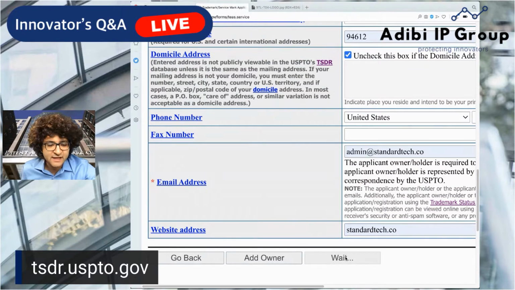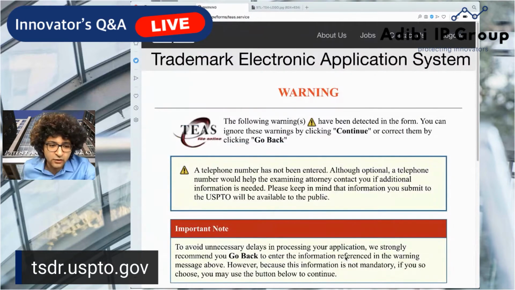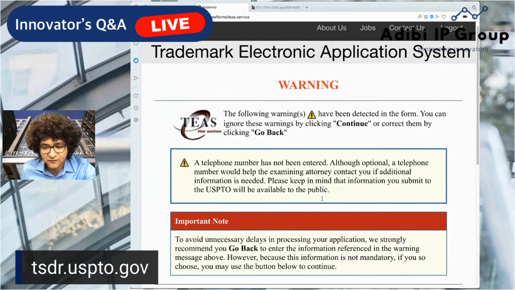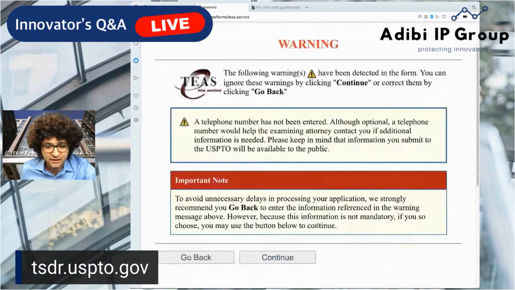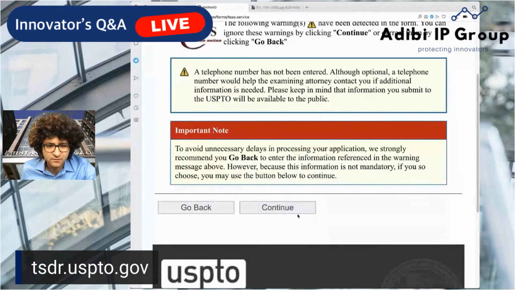So when I hit continue, it's actually going to give me an error. Not an error, but a warning. It's going to say, hey, it'd be really good if you entered your phone number. But remember, they have my email. So that's how they're going to communicate with me. If they need to communicate with me, they'll send me an email. And more than likely, that's what's most likely going to happen.